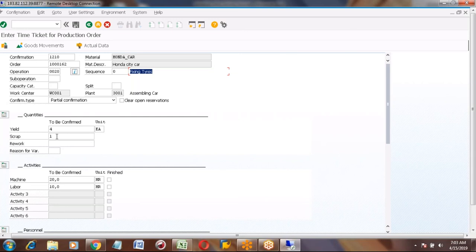So, can we change the machine and labor too? Yes, you can change them. It won't update on its own. You need to enter them. These are actual values. Okay, so that is a scrap.